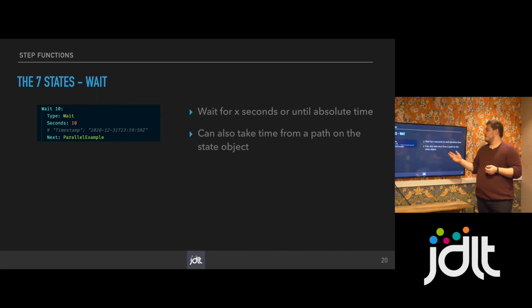Instead of passing them in, which is quite useful, you can take the time to wait off the input object. So you could have a previous Lambda running that returns a date, and you then wait until that date happens to do whatever it is you want to do. So they can be quite useful, wait states.